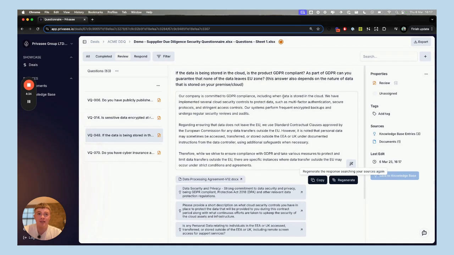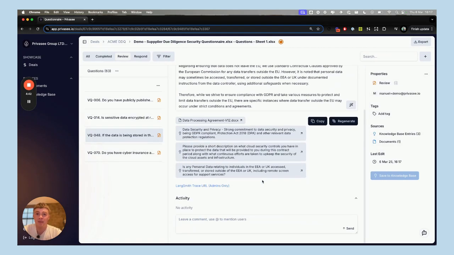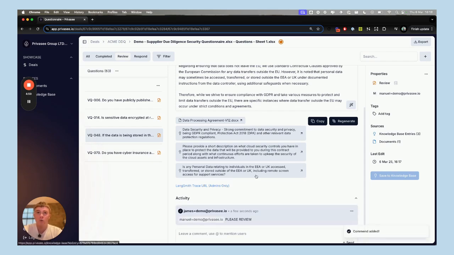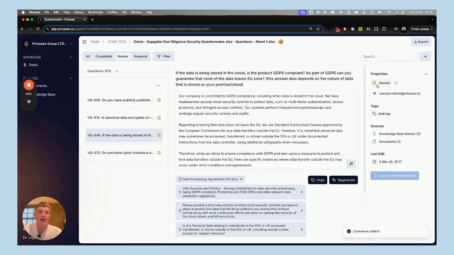If you'd like to assign this particular question to another colleague or user of the platform, you can do so by clicking on the button just here, selecting the user, and scrolling down to use the activity bar here, where you'll then be able to leave a note for the person to come in and actually review that response. Once they're happy with the response, you can then go ahead and move it over to completed.